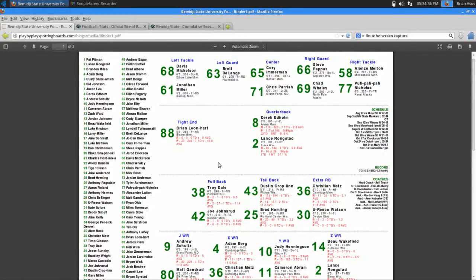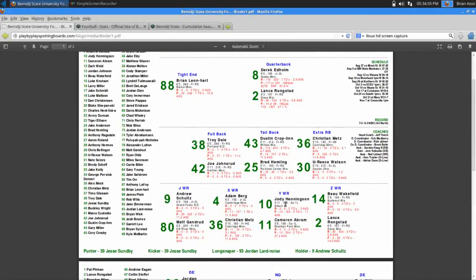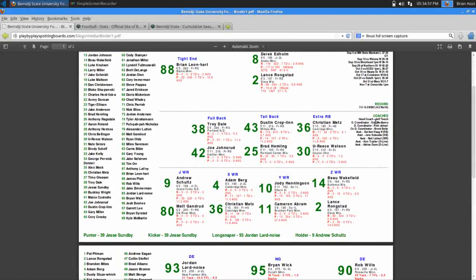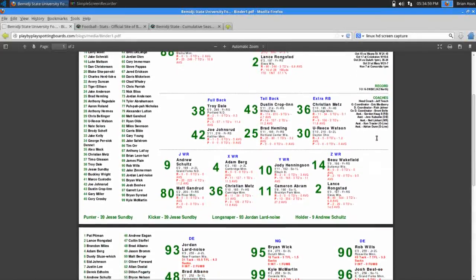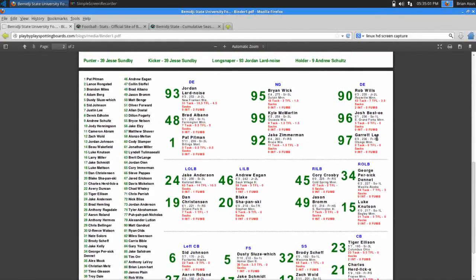Once you're done, this is what your board looks like. Left-hand margin, all of the players on your team. This is good for quick reference during a broadcast. All your linemen and all of your other players, your schedule, and your coaching staff. Same thing with defense.